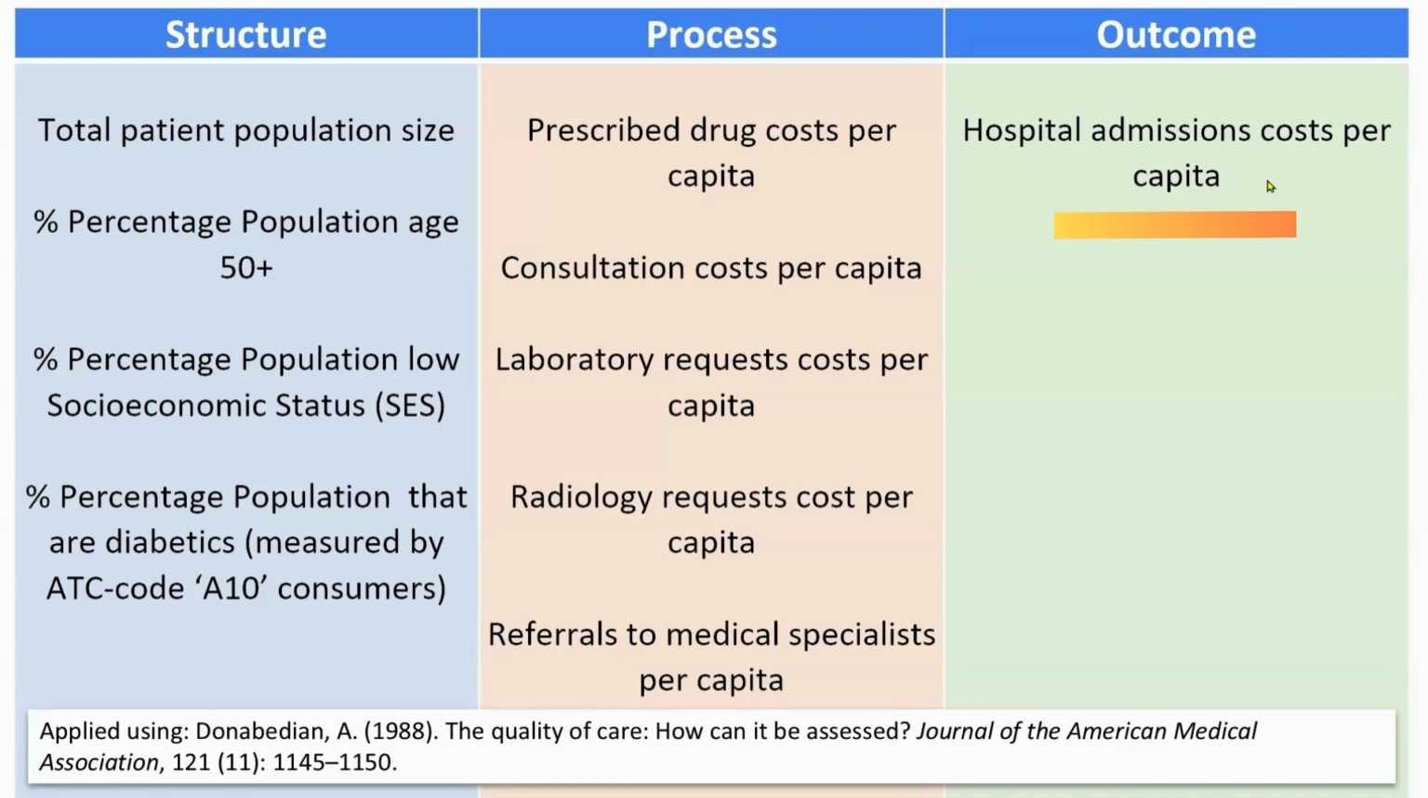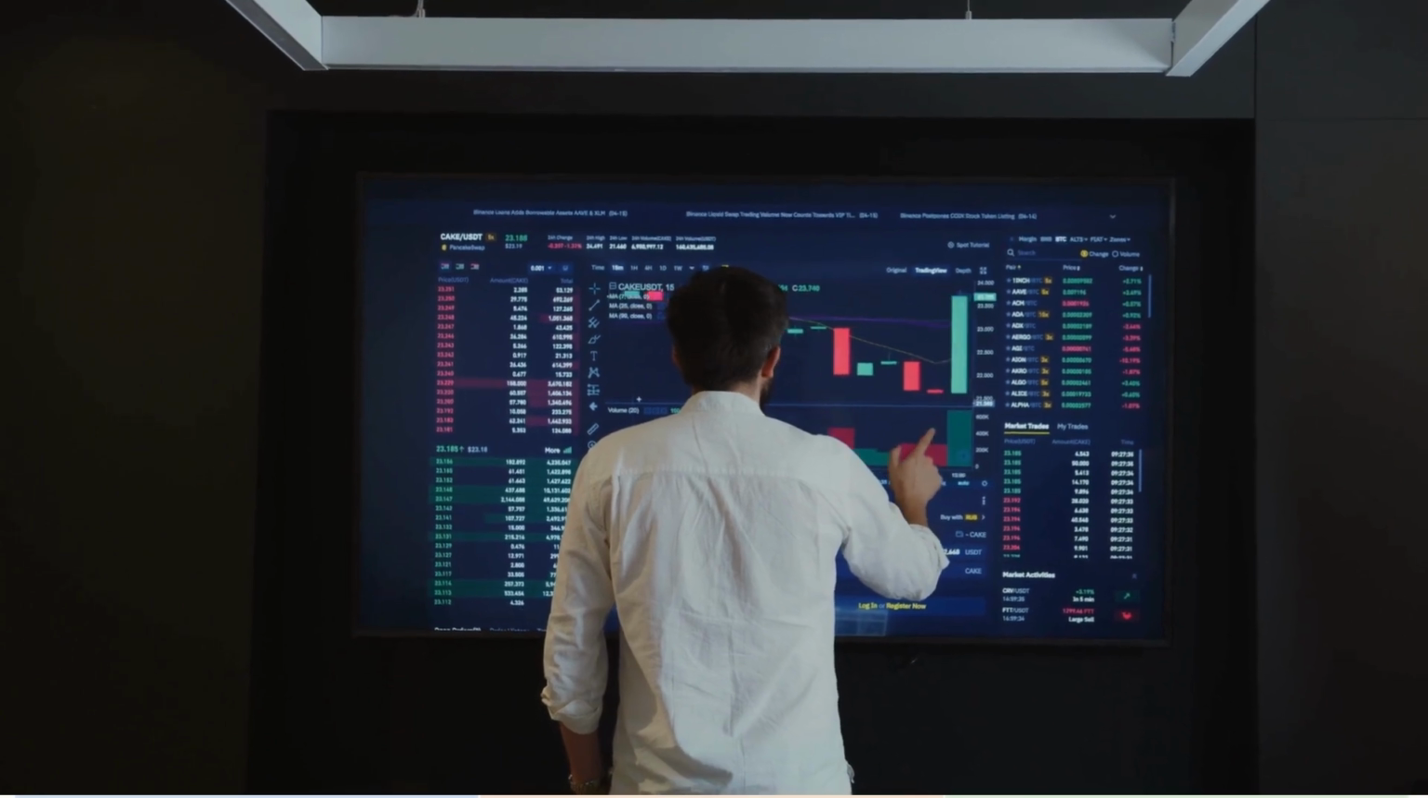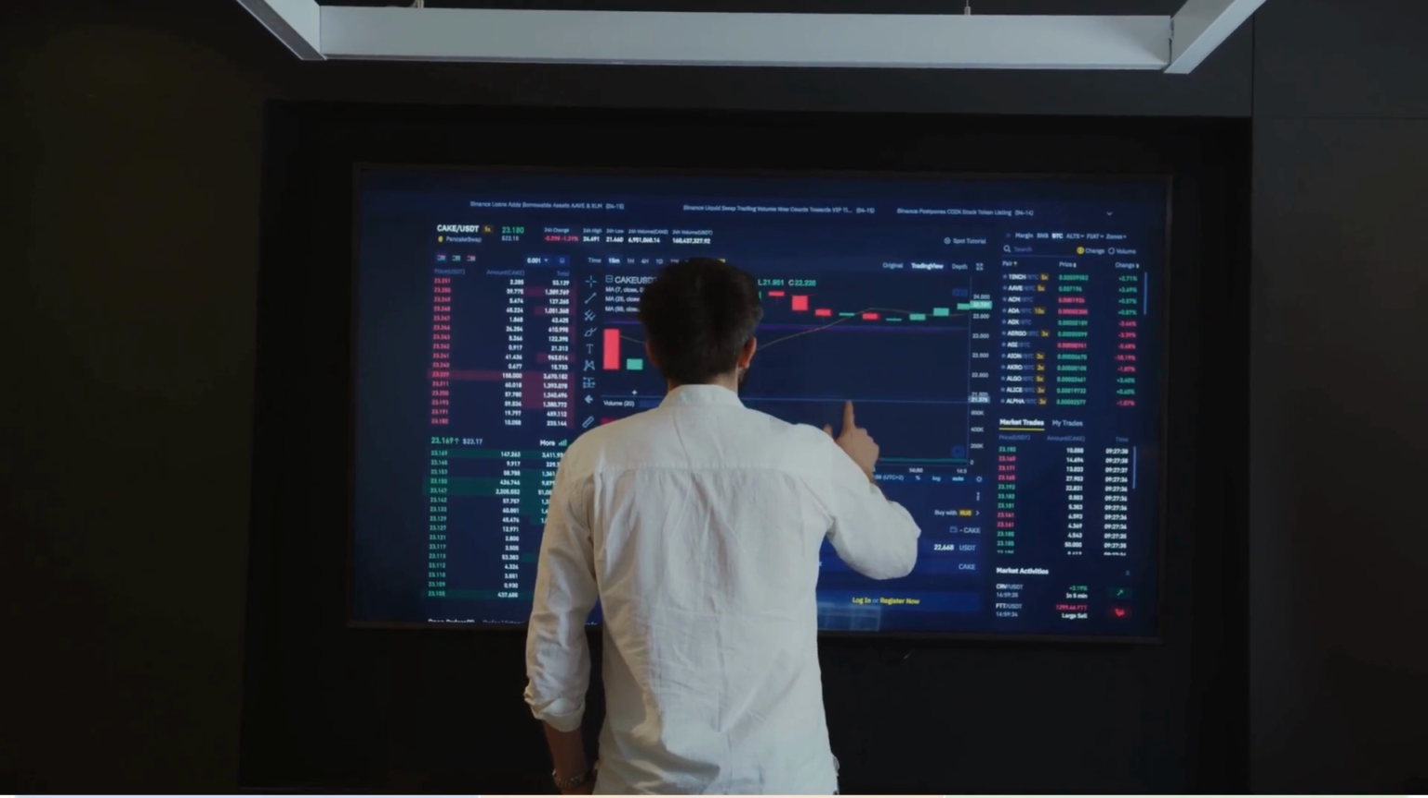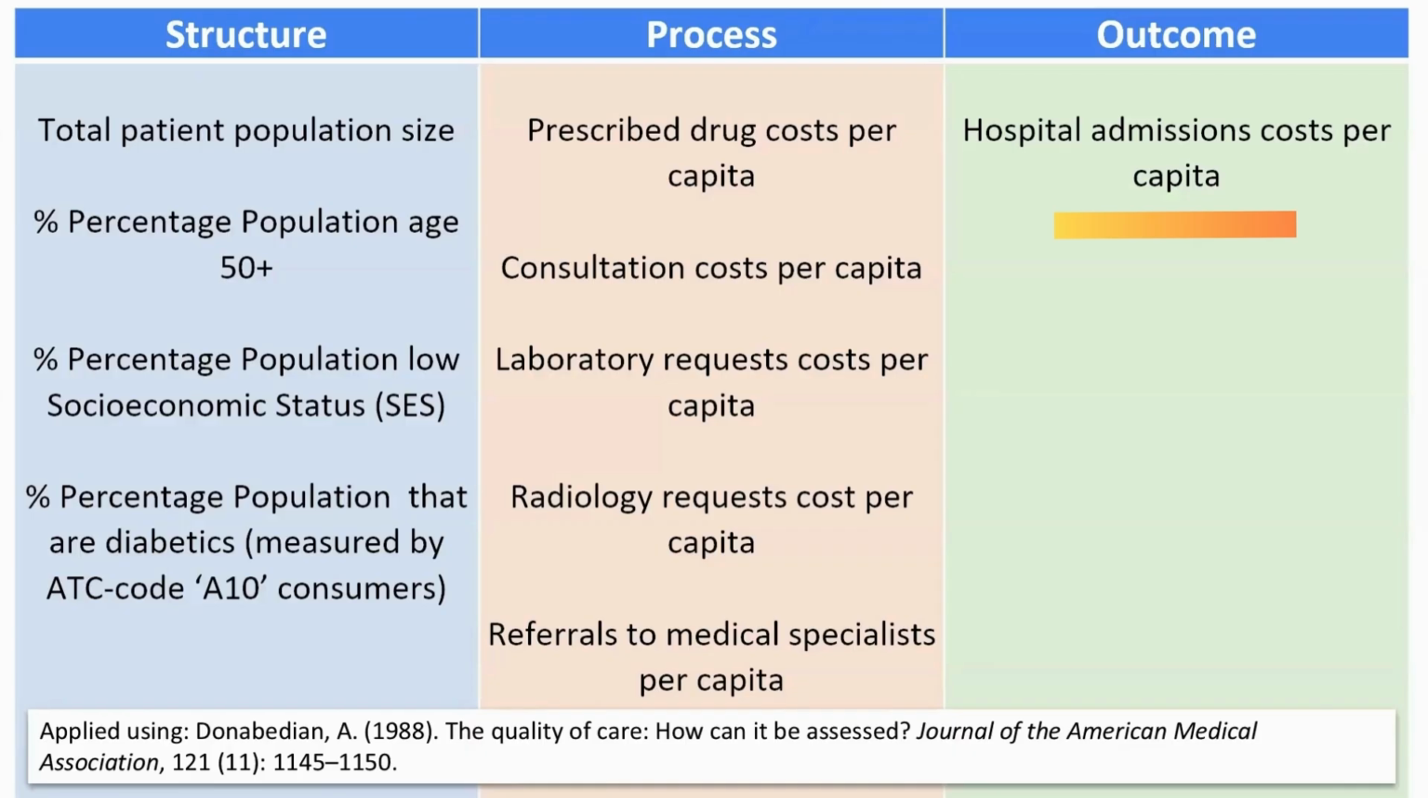The outcome variable we'll focus on is hospital admission costs per capita. This is a crucial indicator of healthcare outcomes, as hospital admissions are often costly and can reflect the effectiveness of outpatient care. High hospital admissions might indicate poor management of chronic conditions or delayed diagnoses. By including outcome variables, we ensure that our analysis captures the end result of healthcare processes, which are ultimately the most critical measures of effectiveness.